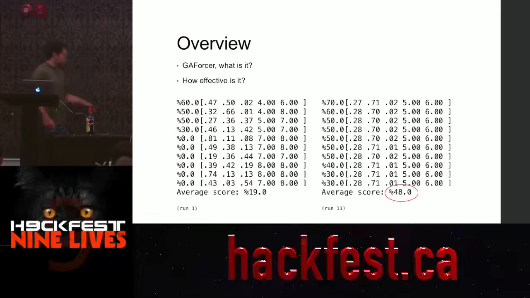And just a sample run here. You guys can see it, and it looks kind of confusing, but I'll explain it real quick. On the left is the first run of the program. And this matrix has a bunch of different threads running, and each thread is taking a different approach to brute forcing, right?